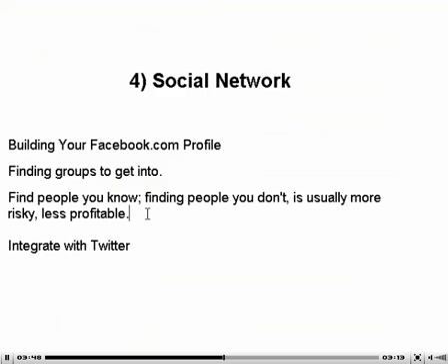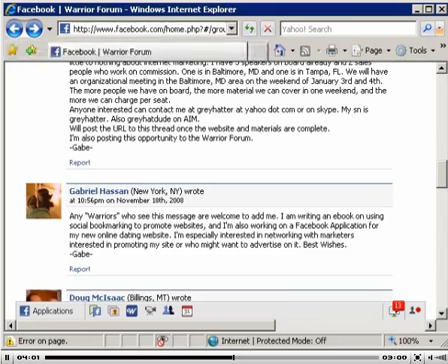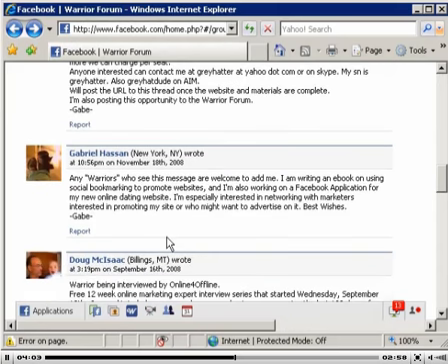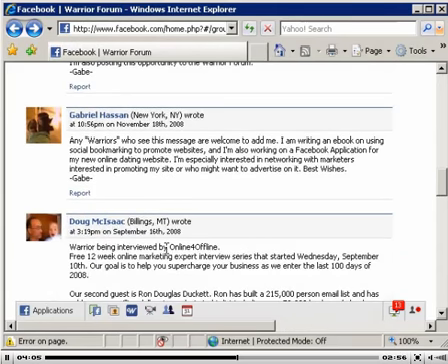Now, the third thing I want to make a note of is when you're finding people, find people you know. Finding people you don't know is usually more risky and less profitable. And what I mean by that is when you're going through Facebook and you're trying to add friends, find people that you know. Start with that first.